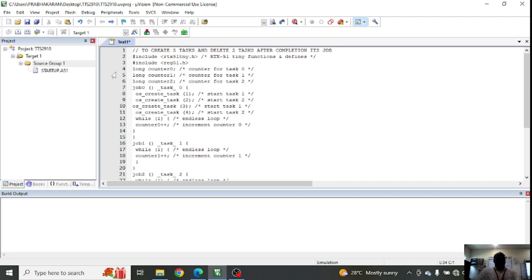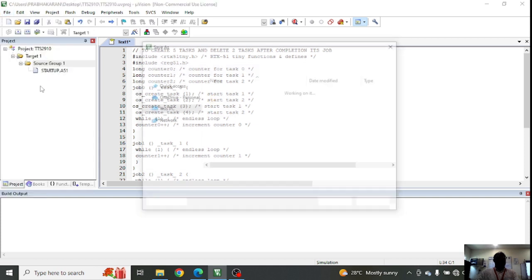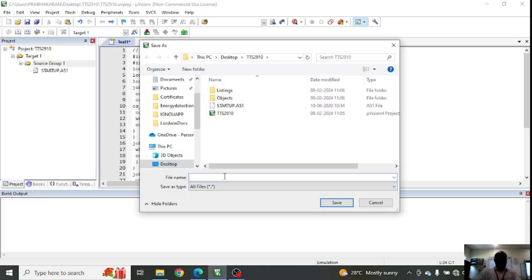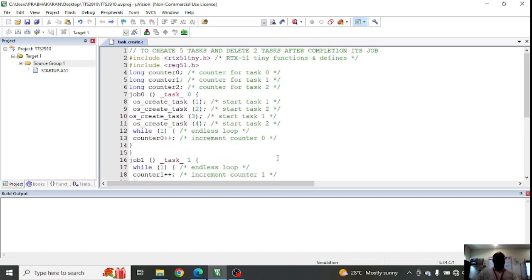Once you type your code, you just save it. Go to file, save as. You just save it as .c, because this is a C file only. I am saving it as task underscore create .c. So this is where the color will change; you can see it here.